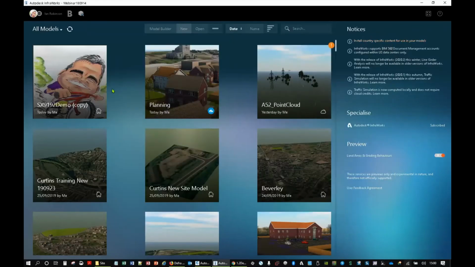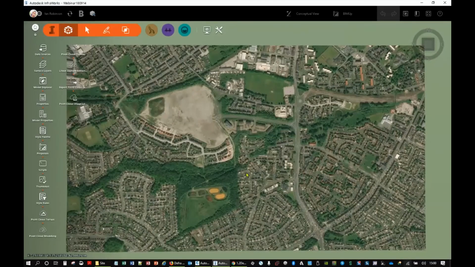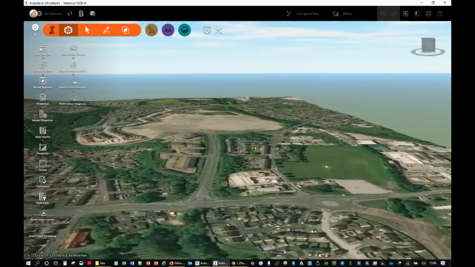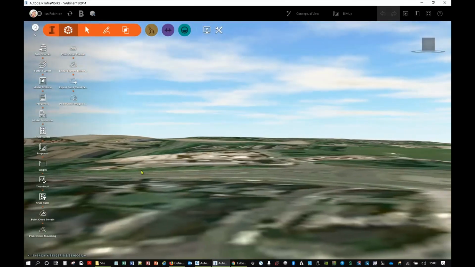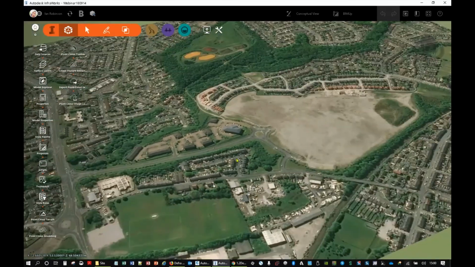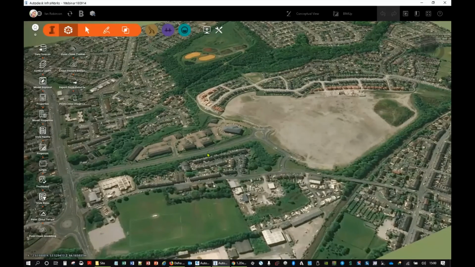Obviously we haven't got that, so here's one I've done earlier. So here it is. So there's our model. So it's got a bit of landform on it. You can see the kind of levels there. I've stripped out the roads. I turned off roads and buildings. I've just brought the landform and the imagery in.